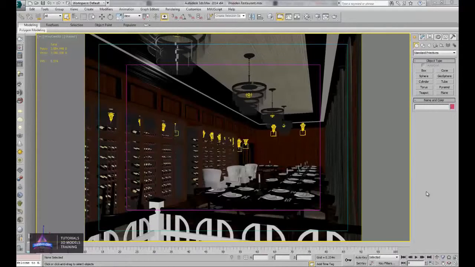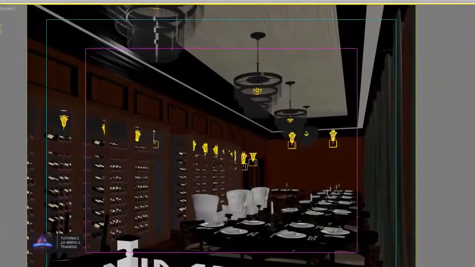So let's get started. The first thing that I want to speak with you guys about is that when you are making a restaurant or any 3D scene, you need to think about the lighting or the feel that you want people to have when they enter the site, if it is a real space. If not, you need to think about the feel that you want to promote with your 3D scene to the viewers.